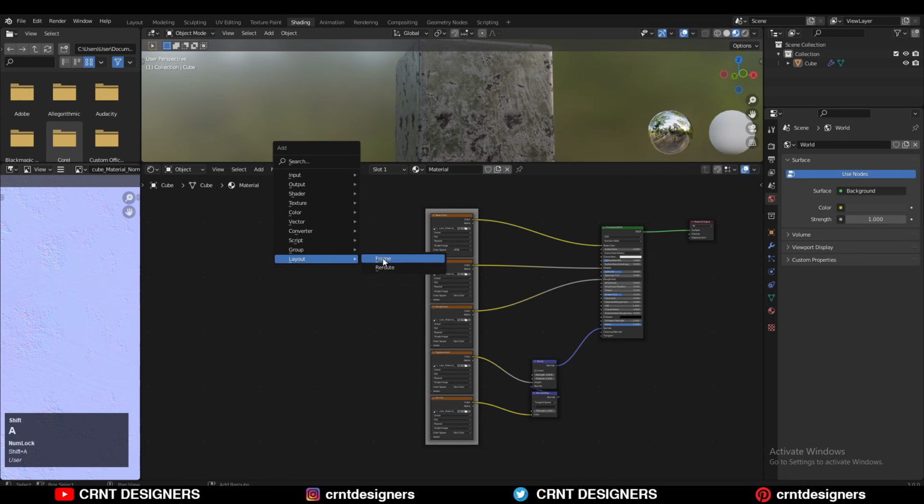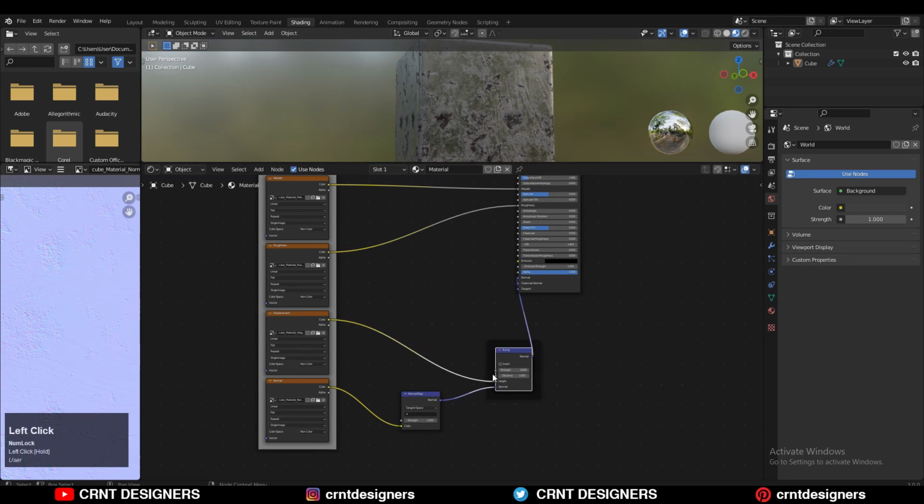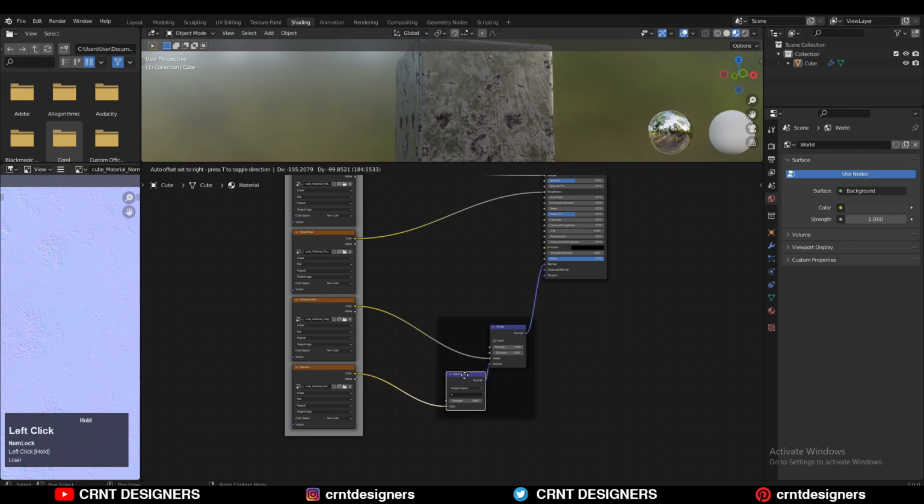I can press Shift A, and then the Layout option is there, and you can add the frame like this, and you can put any node in that frame. Just select that node, and then drag that node into this frame like this. So now you can see this node is inside that frame. Now you can see these two nodes are in this frame.